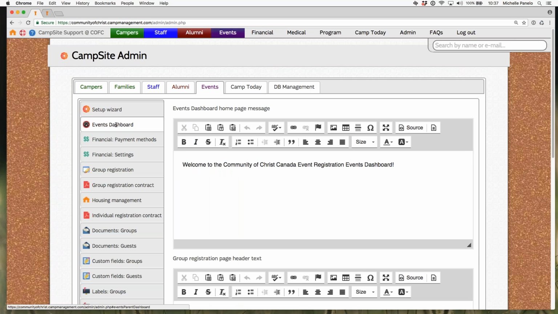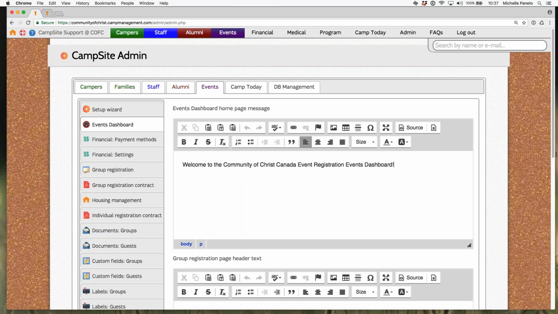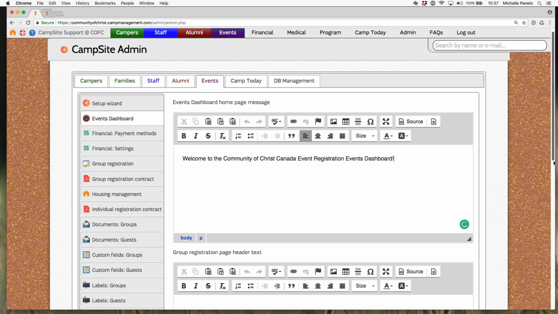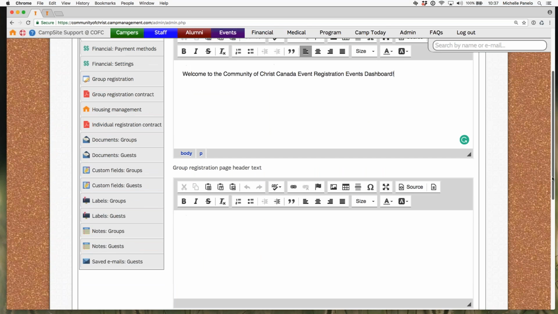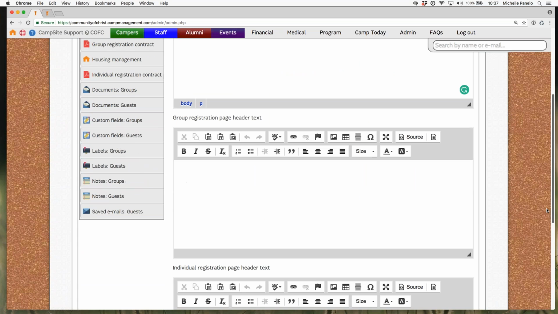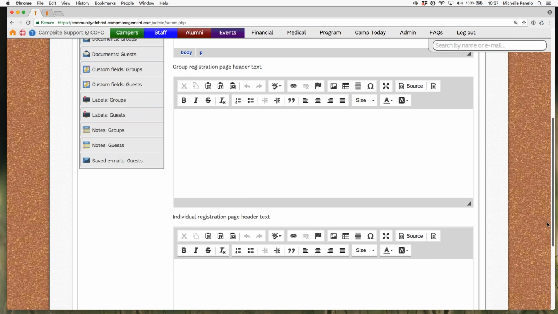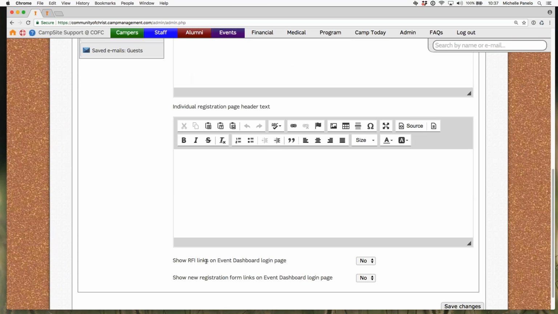So this is where you'd be able to edit the dashboard and what the guests and groups see when they log in. So again, it's just going to be the homepage message. It could be like, this is going to be where you'd be able to sign up for events, pictures. You can add info, group registration page header text above the options there, above the registration page for the individuals.